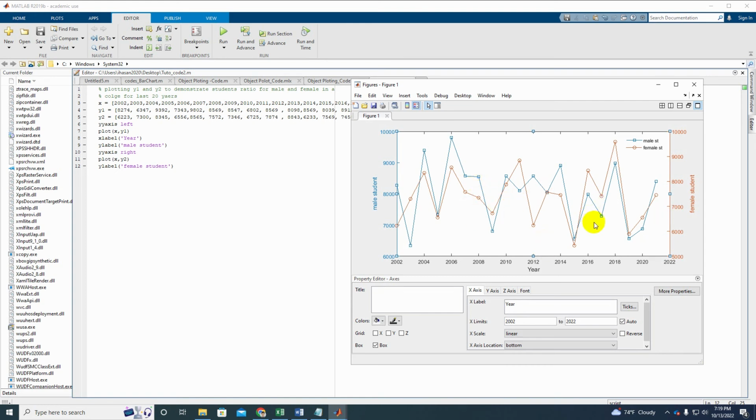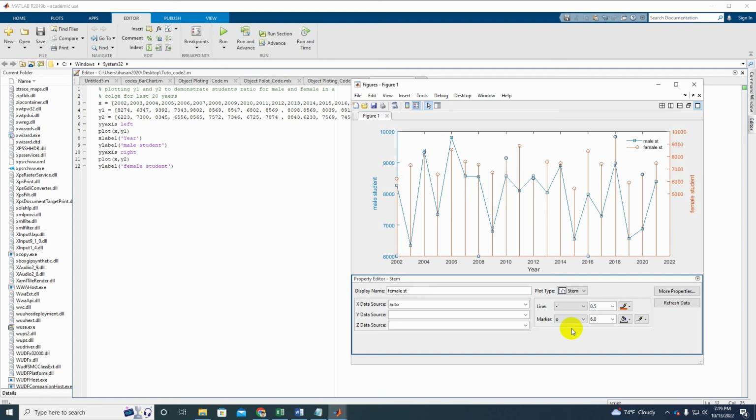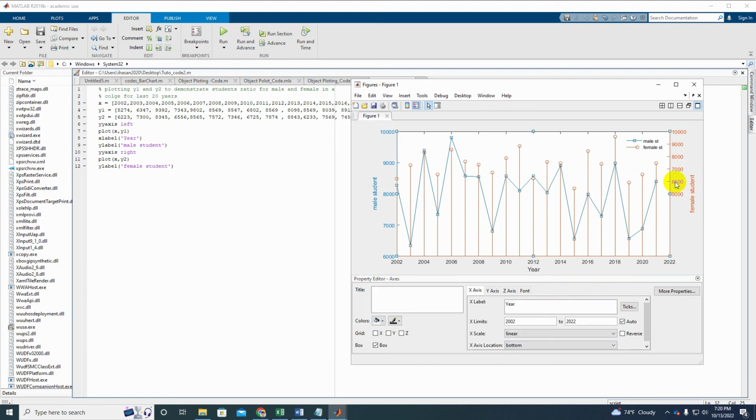However, I'm gonna change one of them into stem or line, something like that. So for that, let's go to plot type. I will change it to stem. Once I change the plotting type into stem, look, it is just converted into something like that.